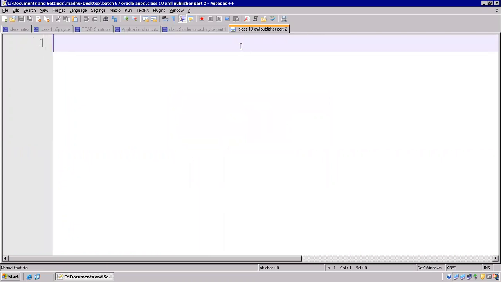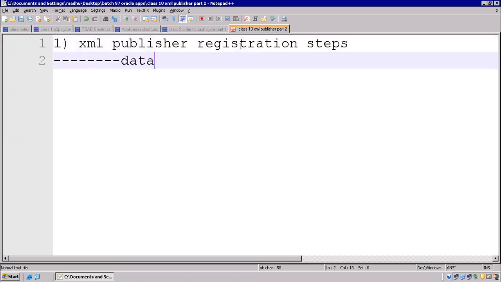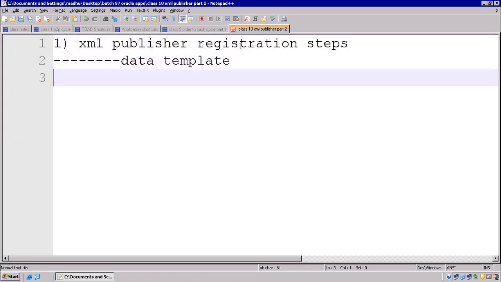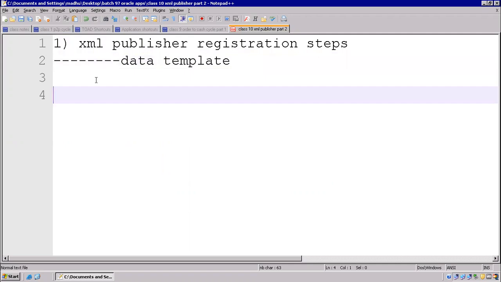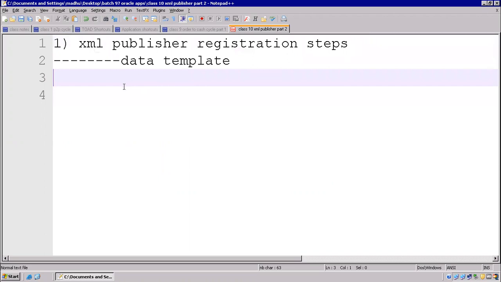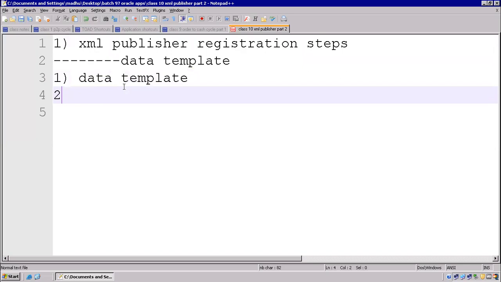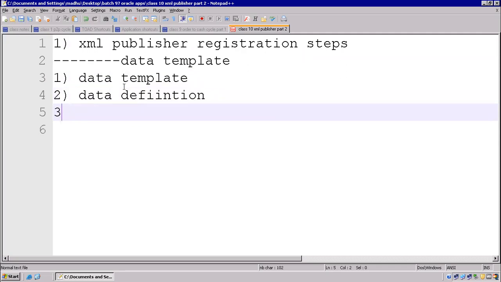Okay. So as of now, we have seen XML publisher registration steps, correct? By using a method called a data template. Let's recall how many steps we performed so far. The first step is we created a data template. Then the second one, we created a data definition. Then followed by the concurrent program.